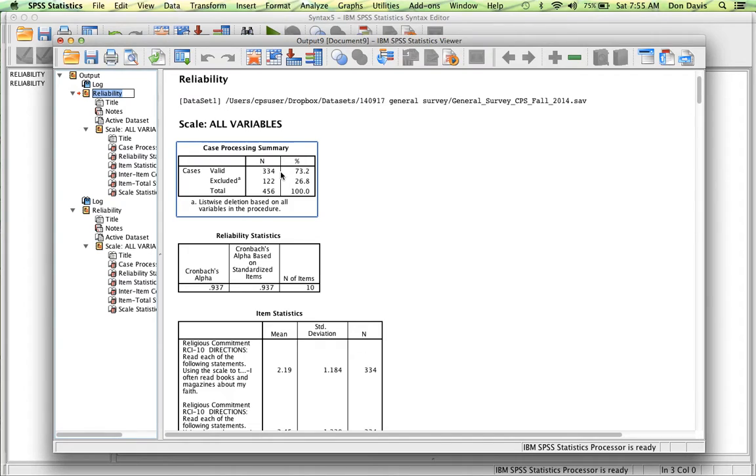And okay, reliability for religious commitment looks very good. You want to see it certainly above 0.70, and higher is generally better. So this indicates that there's about 7% error. If it was 0.70, it'd be about 30% error. So you generally want to reduce error.